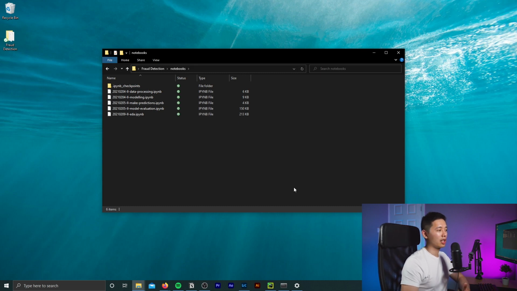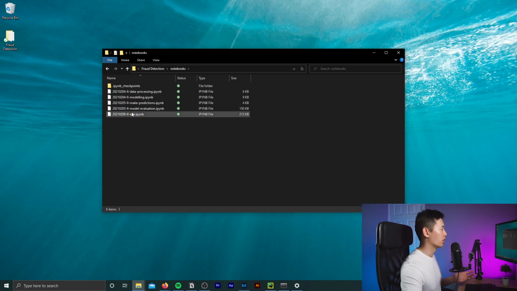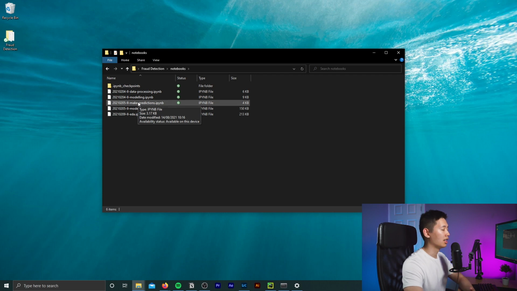This means that if I'm working with another data scientist, I'll never confuse my work with theirs. If I want to find an older notebook, it's very easy for me to do so. And if I want to just make predictions, I can just look for the ones with make predictions in the title, and I can just filter out everything else.